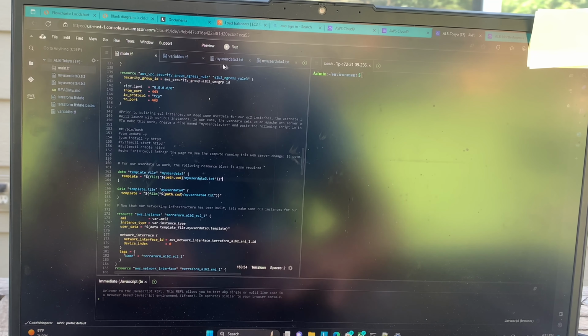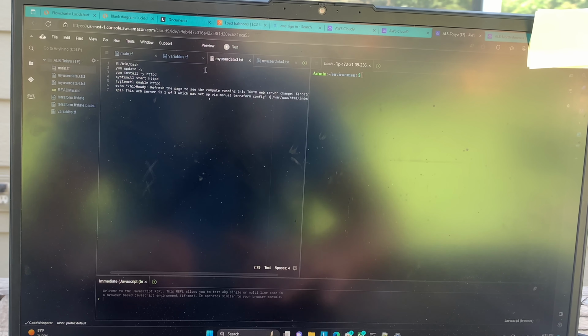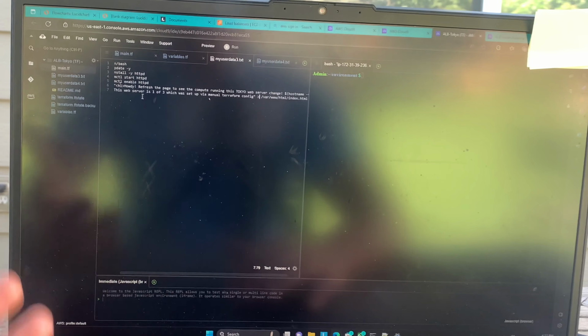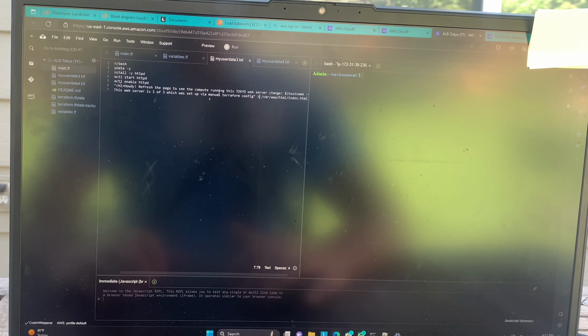And I can show you that text file right here actually. So let's see, it's looking for userdata3.txt. Well, let's go find that file and see what it's doing. So you can see here, this is just some Linux. It is installing Apache. And then real simple, it's just a little HTML script that will display some text on the screen that we will see later.